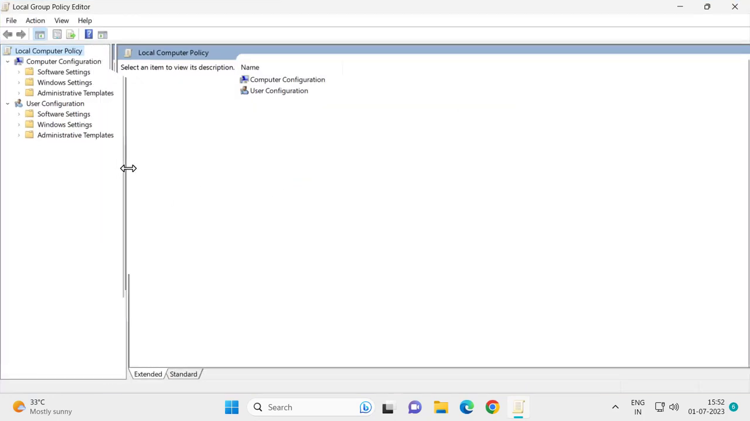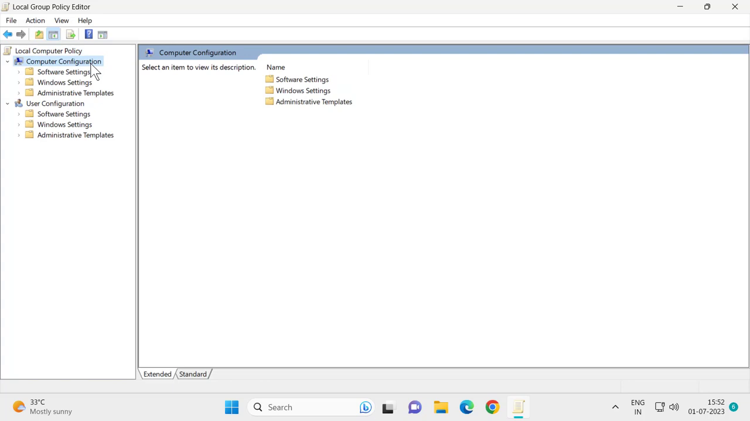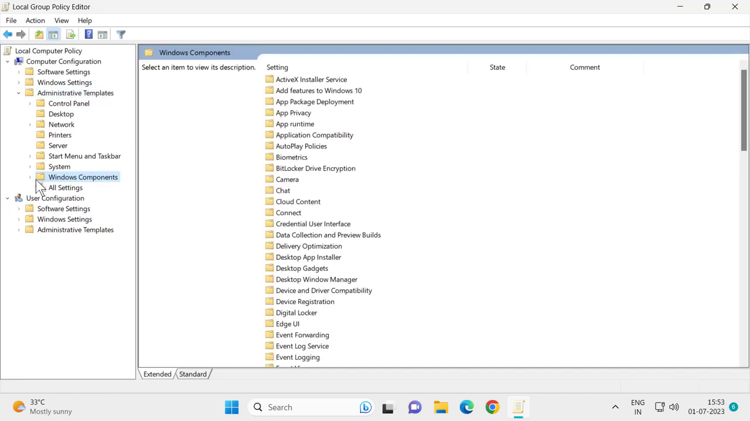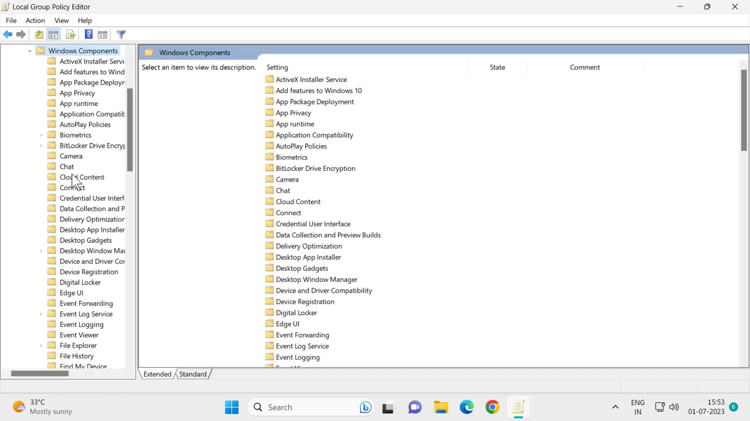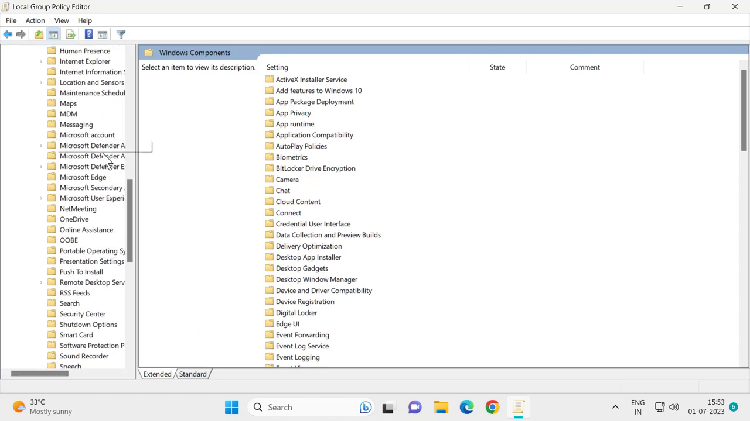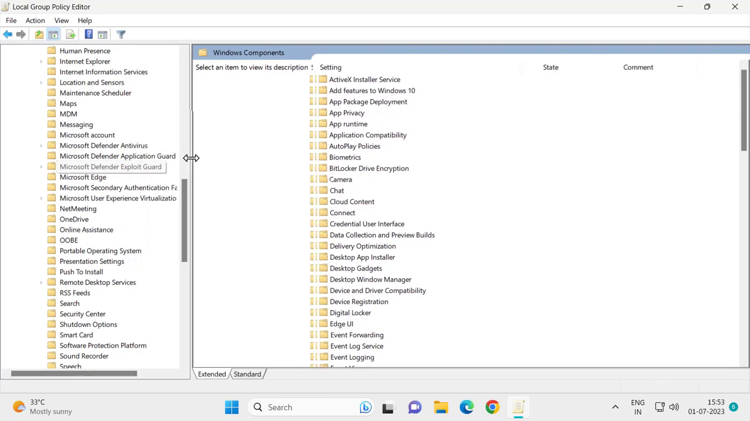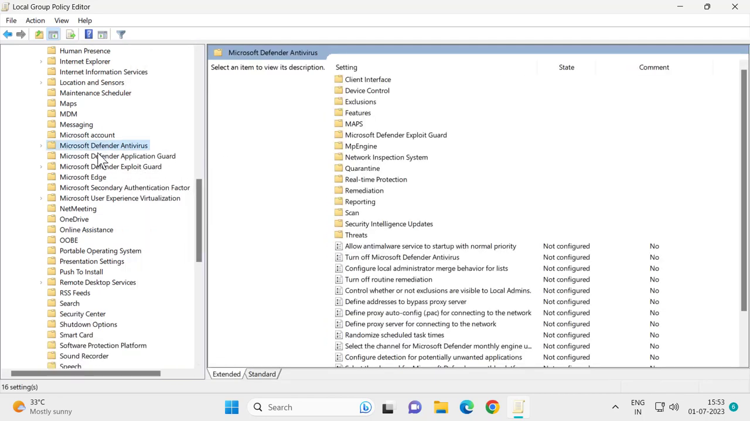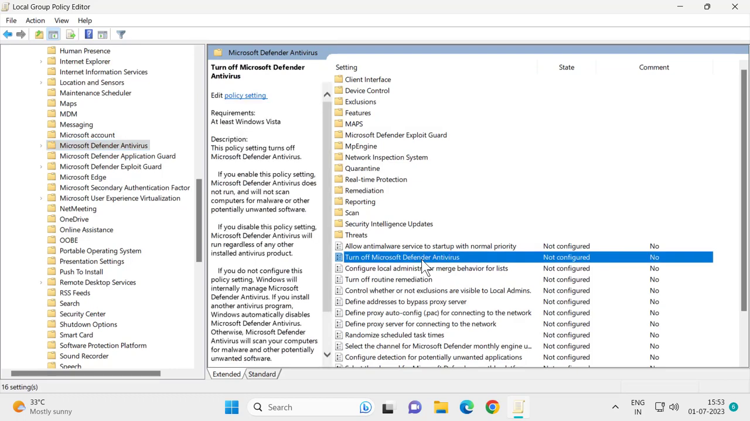In here you need to, in computer configuration under administrative templates, expand it and expand the Windows components and search for Microsoft Defender antivirus. Microsoft Defender antivirus, click on it. On the right side, click on turn off Microsoft Defender antivirus, double click on it.